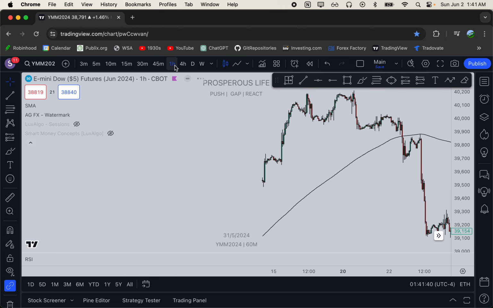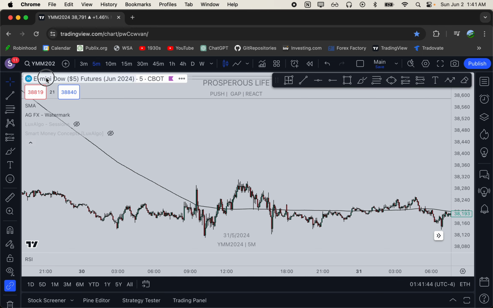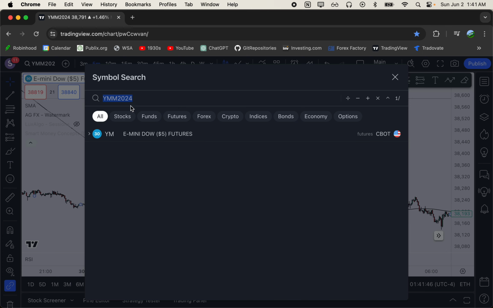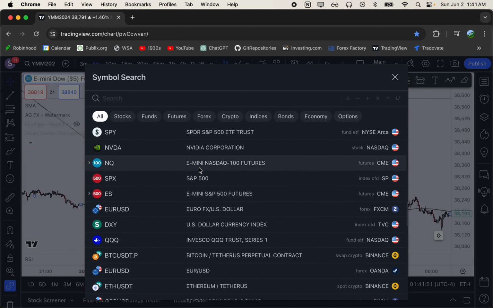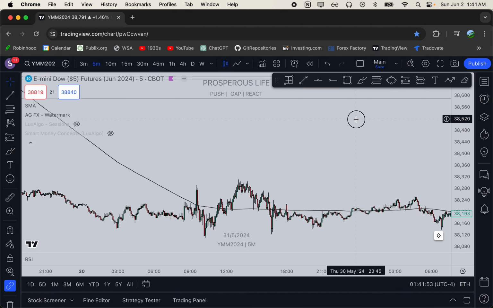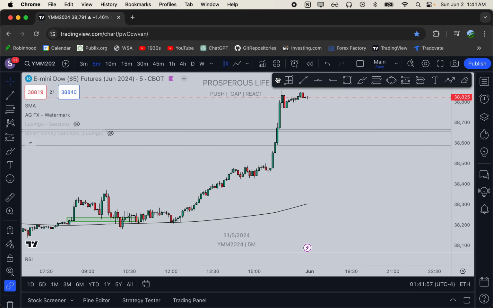You have multiple different time frames you can look at. If you wanted to change the pair you're looking at, right here, you just erase that and you get tons and tons and tons. TradingView is basically like the best analytical platform you can use to look at charts, for sure.